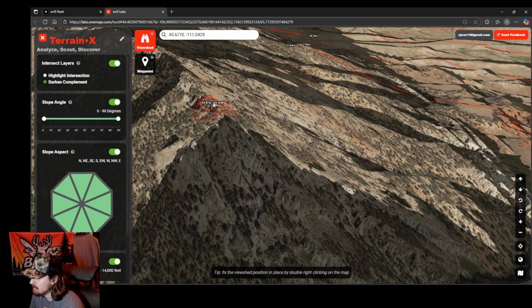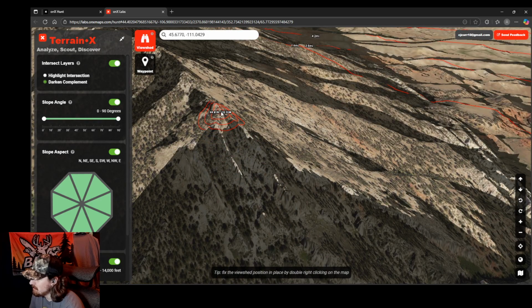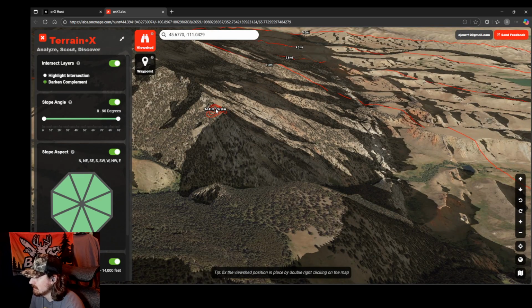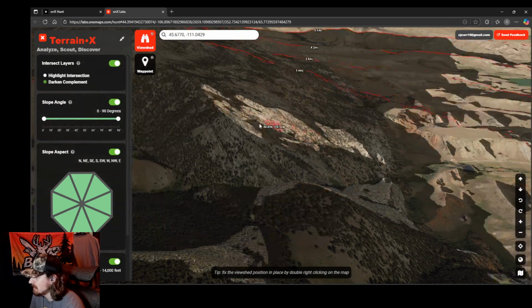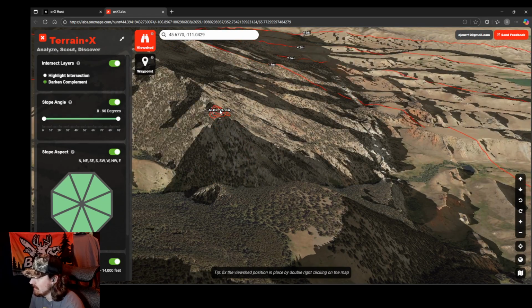So I could hike up there and I think I'm going to be able to see this whole area underneath here, but it's steep enough that I can't see any of it. Completely shadowed. I can see this side of the slope, this side of the slope. I cannot see down in here. Very useful information for when you're picking out a glassing knob.